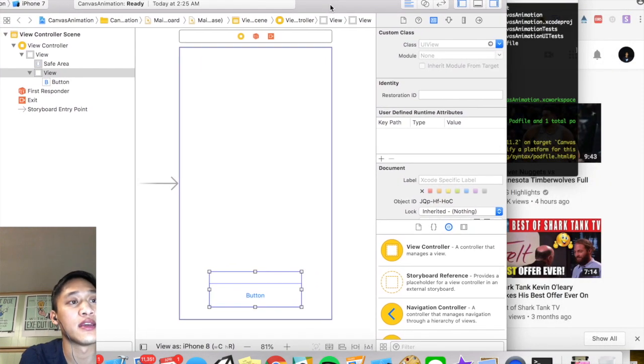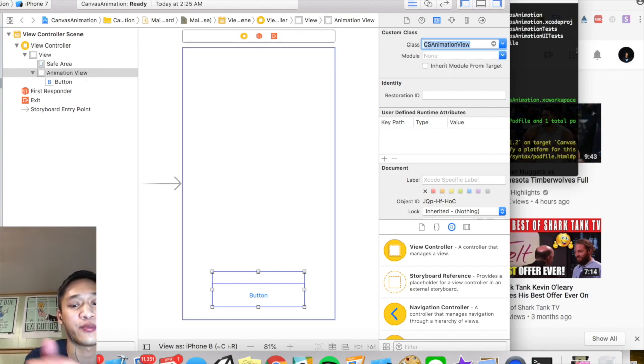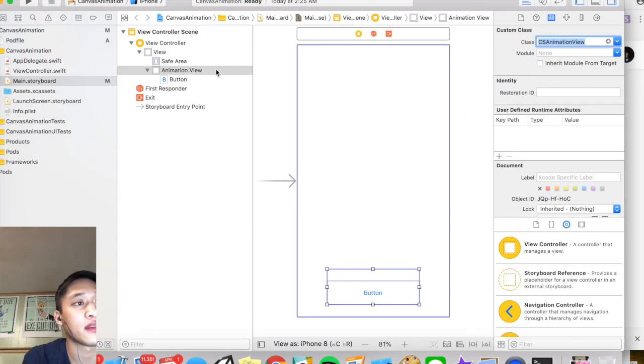drawn on the controller, and then we're going to go into here and assign a custom class. And the class is called CS Animation View, and it should pop up if you did everything right. So we're just going to press enter, and that should link up, and you should see now in here that it says Animation View.